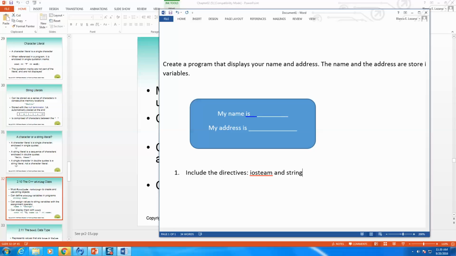What about string? Why do I need string? To use string objects? Because we have to use string variables. That's correct. Both of these answers are correct.